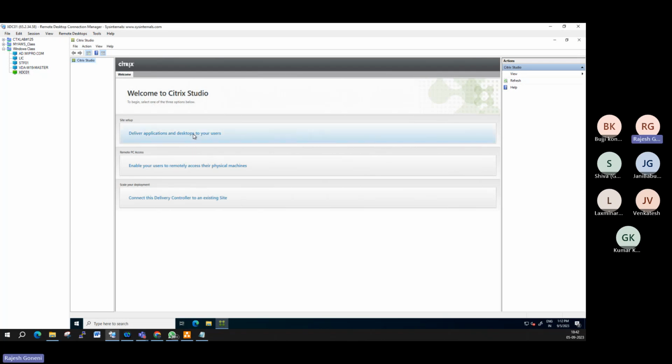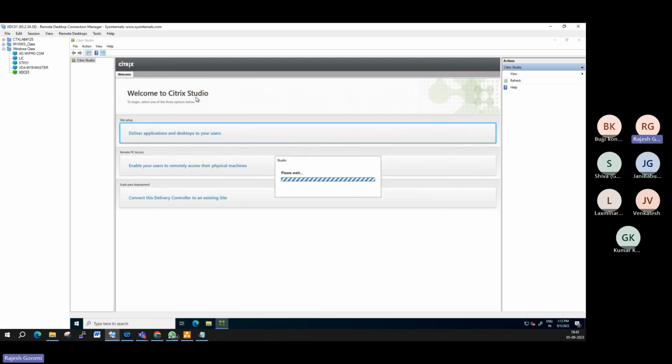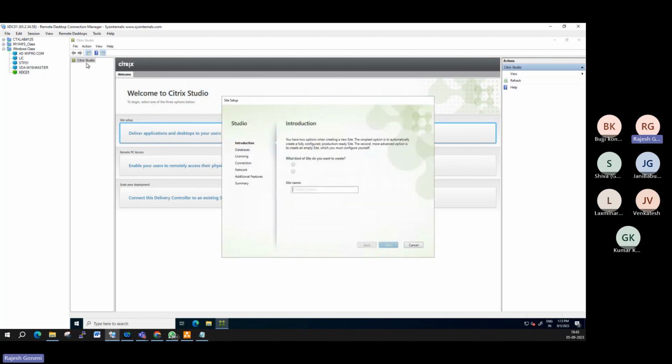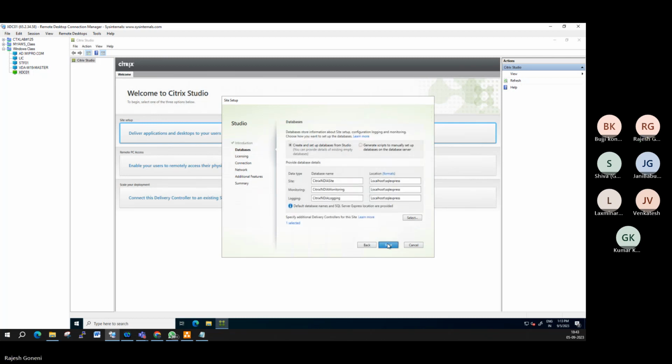Now I'm going to create a new deployment. That means I'm going to integrate these services with the AWS environment. Going forward, any machine we are developing is completely controlled through Studio. You understand? So from the Amazon EC2 instances, I don't want to configure anything. Everything I can manage from Citrix Studio. These are all default settings like the site database, monitoring database, and logging database for managing the entire Citrix site.